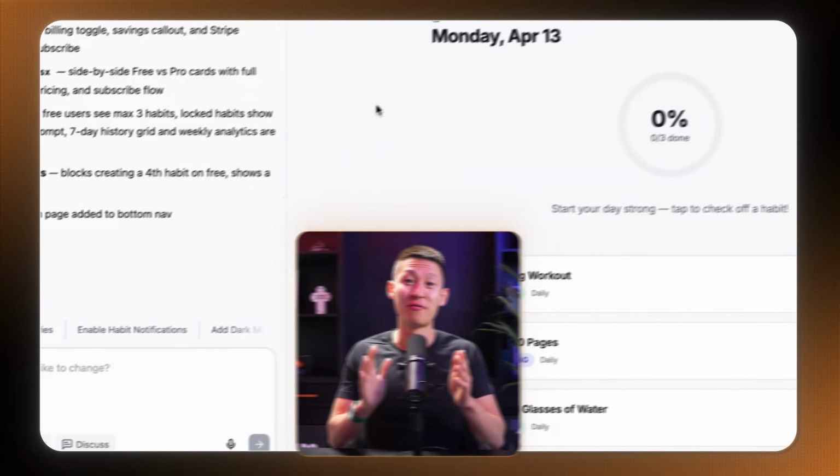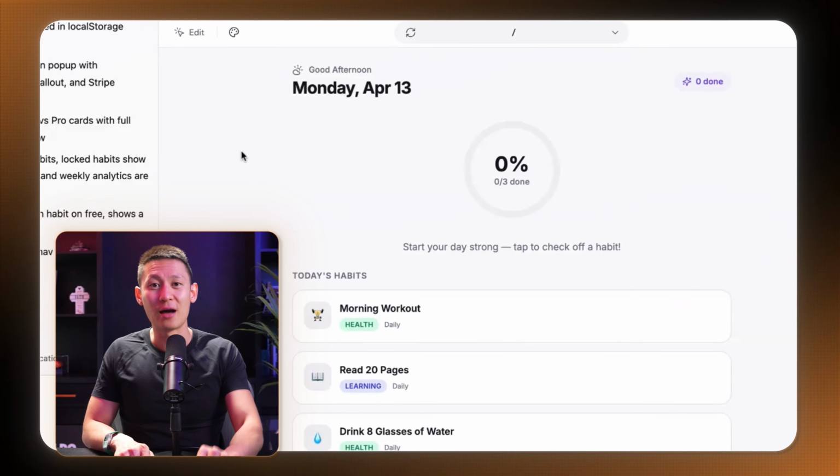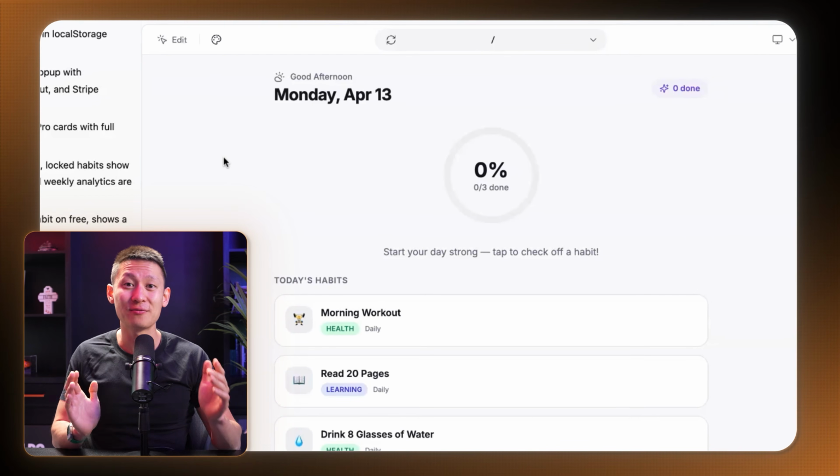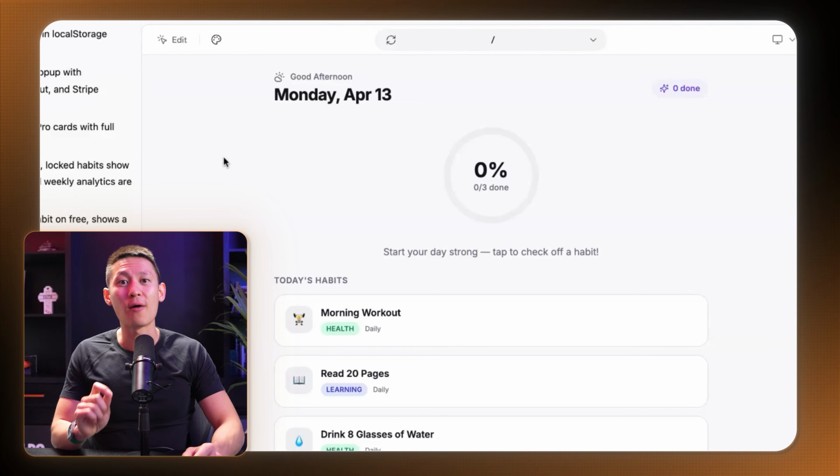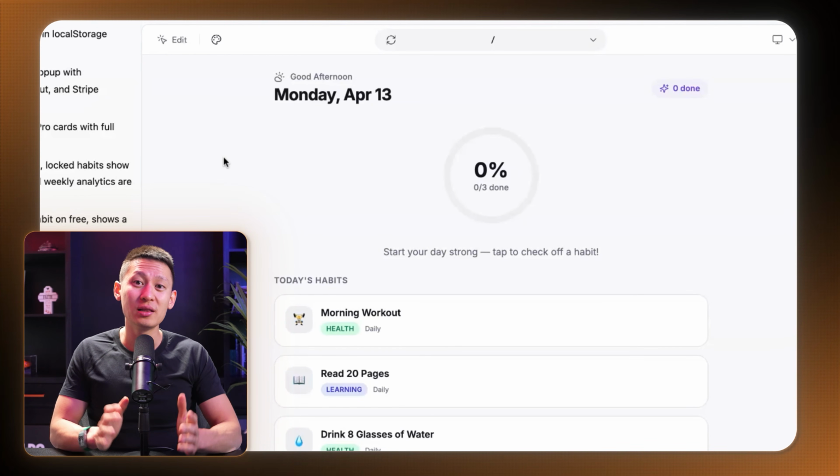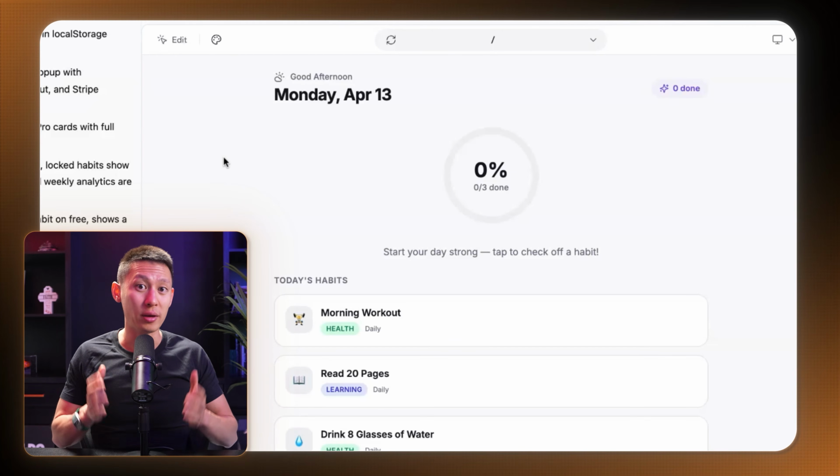And look at what it just built. First, look at the dashboard. The progress ring now says 0 out of 3 done instead of 0 out of 5. That's because we're now on the free plan, and the free plan only lets you track 3 habits. The paywall is already working.